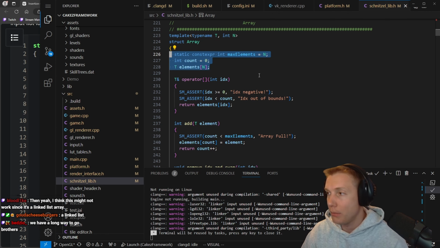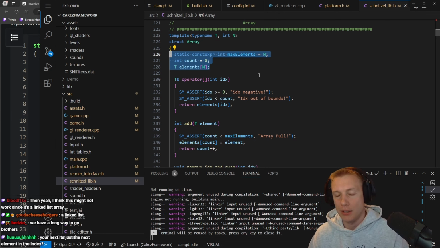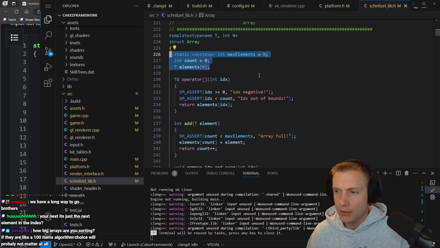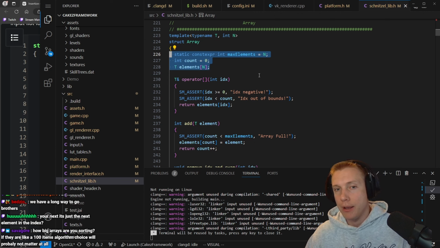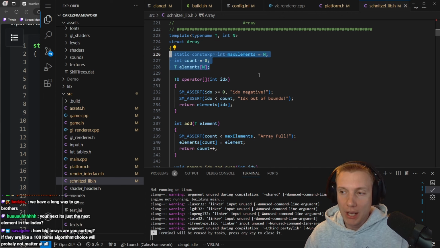We have a long way to go, brothers. No, you don't need all of that stuff. Your next is just the next element in the index. I don't have next. It is an array, guys. It's just a C array. How big arrays are you sorting? If they are like 100 elements, the choice will probably not matter at all.